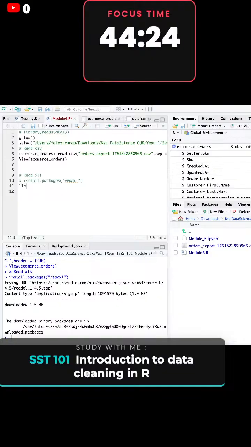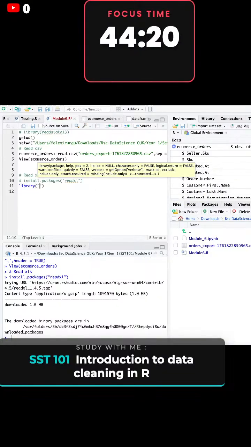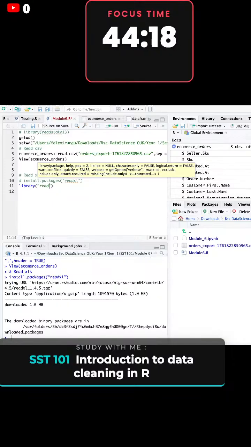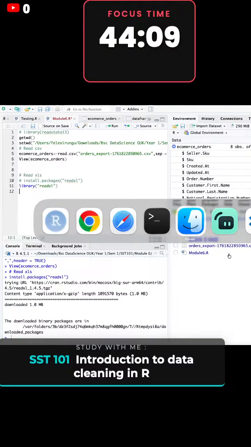To use it, you write library, then in double quotes, readxl. Then, do I have an Excel file? Let me put one here.